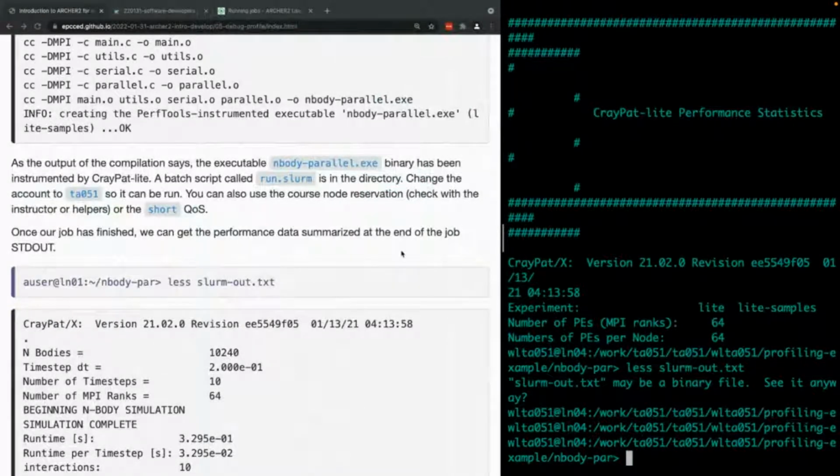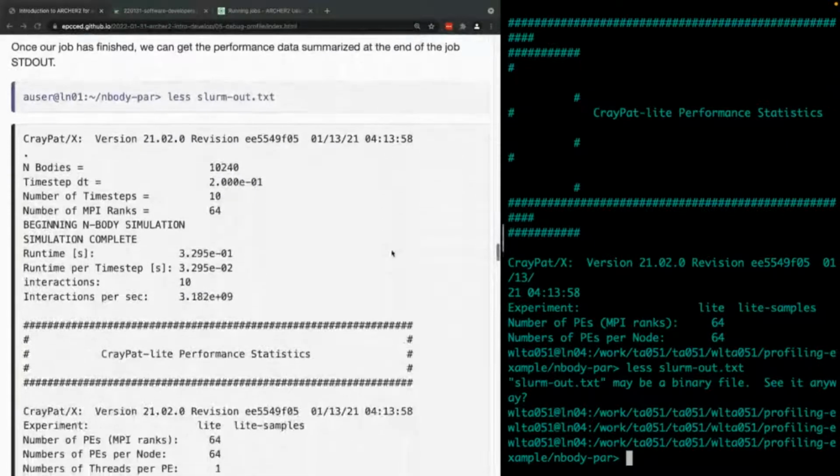There's a good chance that the information from CrayPat Lite will be enough for you if you want to do profiling. If you just want to have an initial pass over your code, to see if there are any obvious hotspots for time being spent, or I guess more importantly, time being wasted where it doesn't need to be, it may be that that will give you an initial way to get going with that.